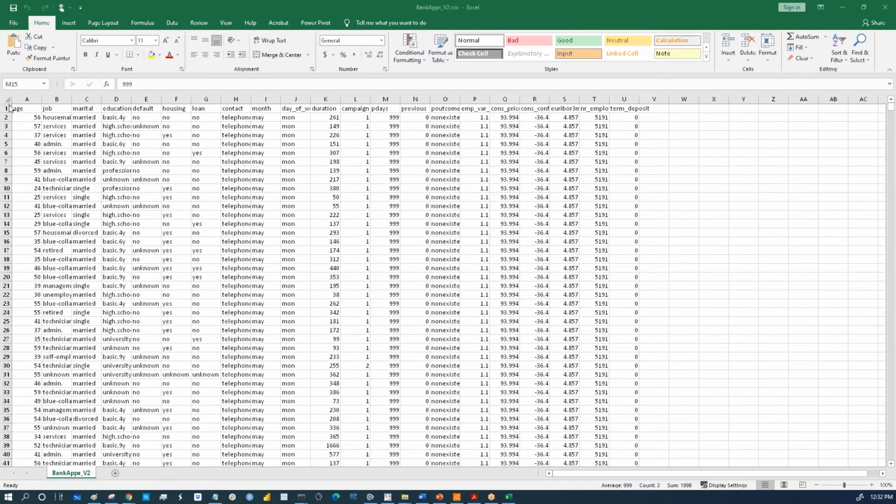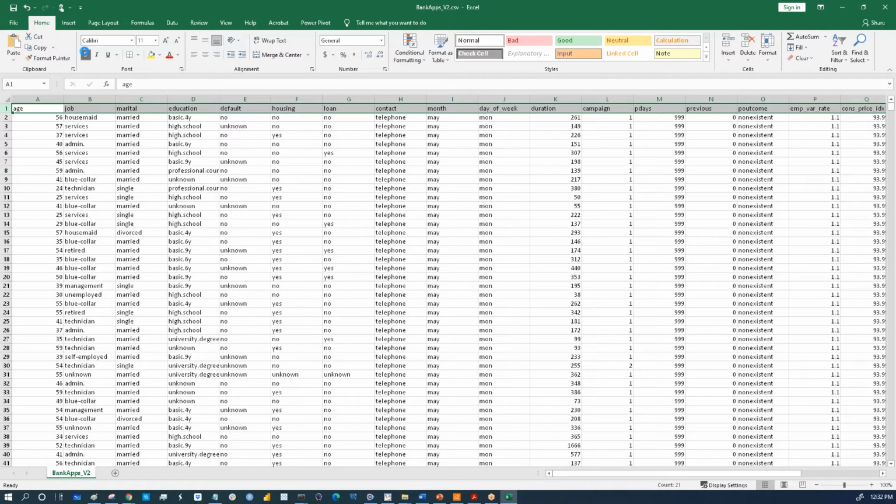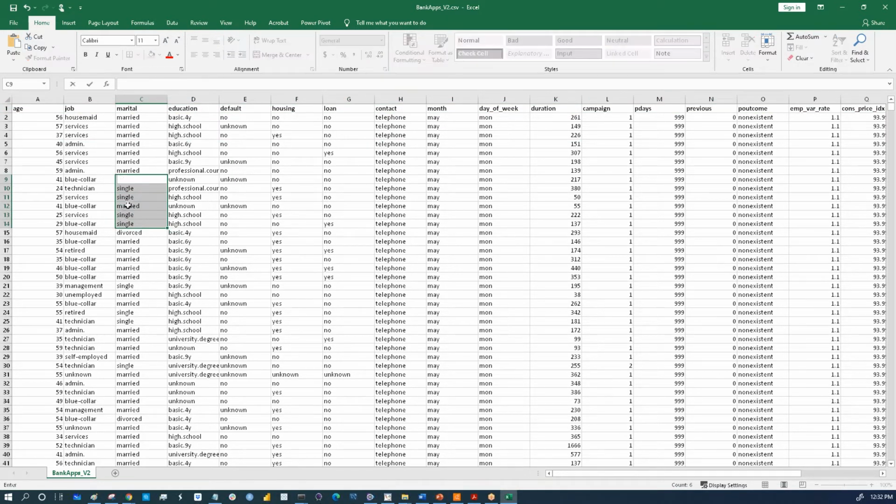But let's do an example. This is our data. This is version number 2 we are using, and let's remove it now. Let's remove a couple of variables.